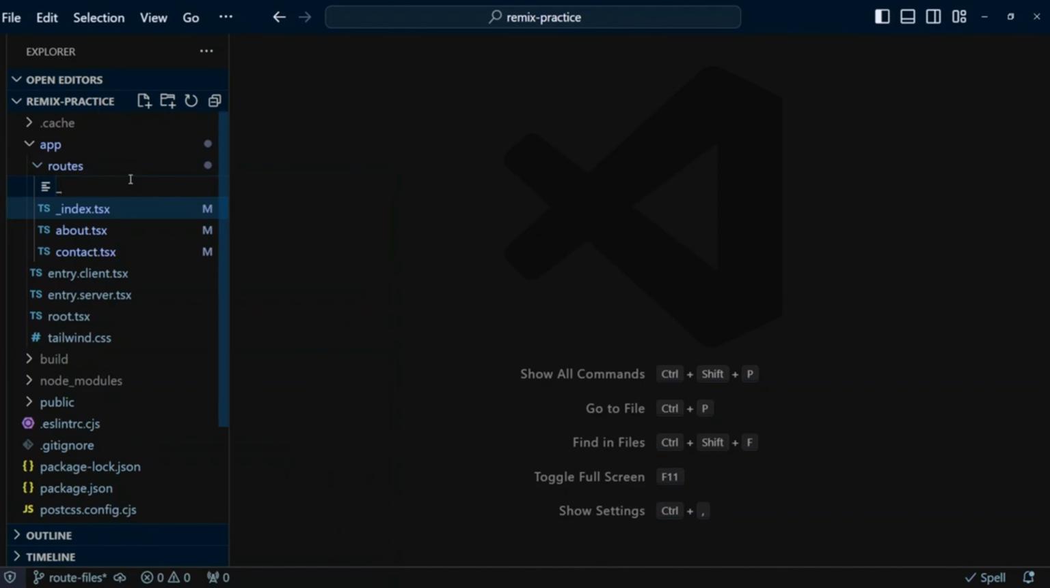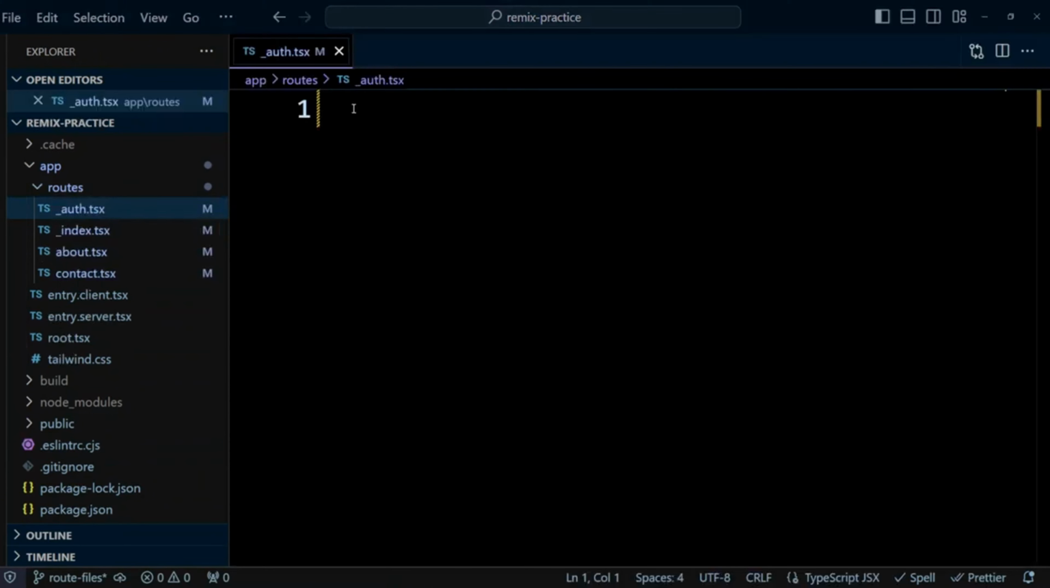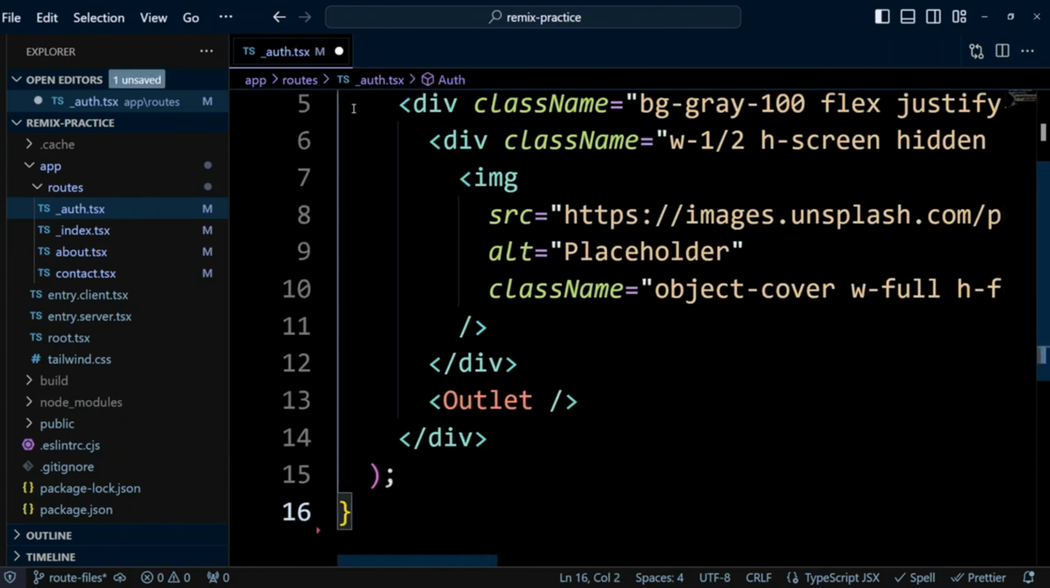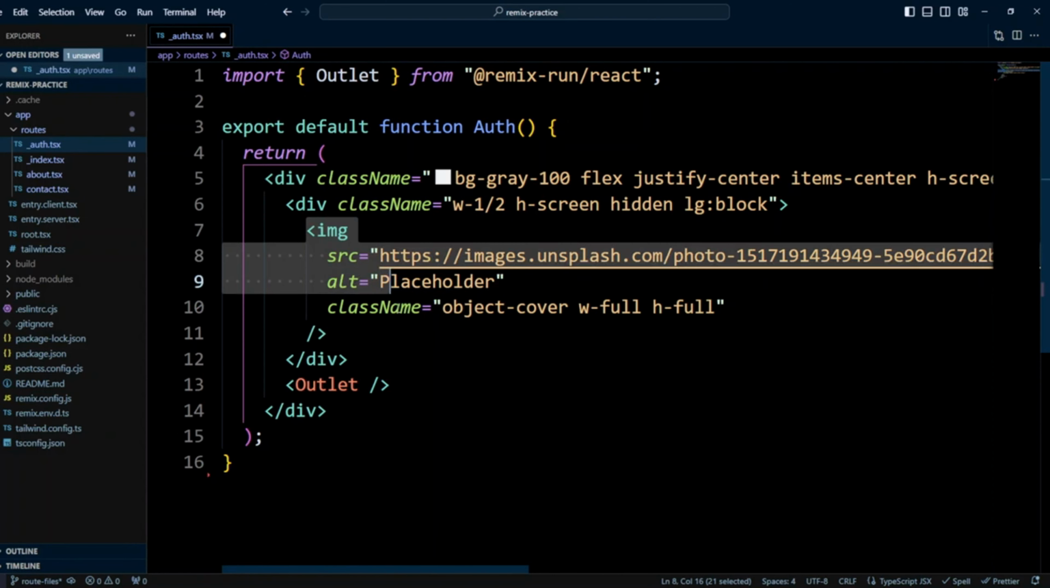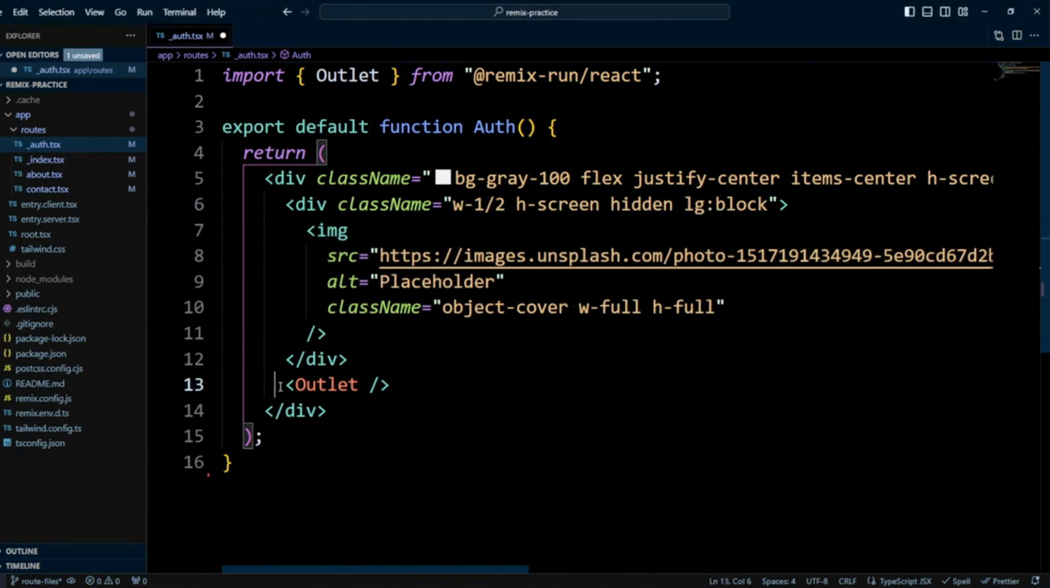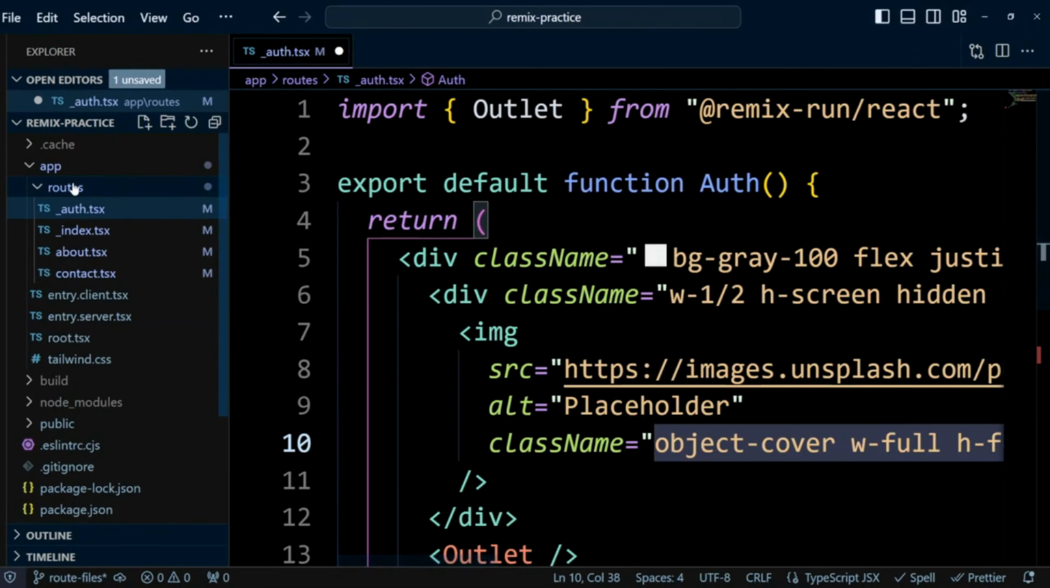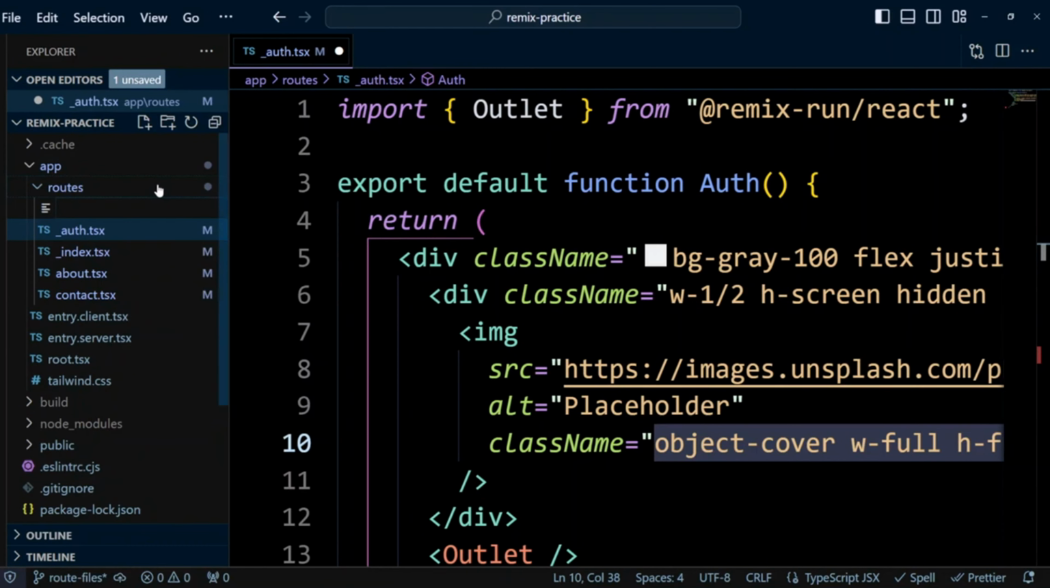_auth.tsx file. And we're going to put the following code in there. The common layout for login and register routes will be this image right here. And login and register form will be inserted in outlet. Let's go ahead and create login route. In the routes folder, we're going to create a new file called _auth.login.tsx.